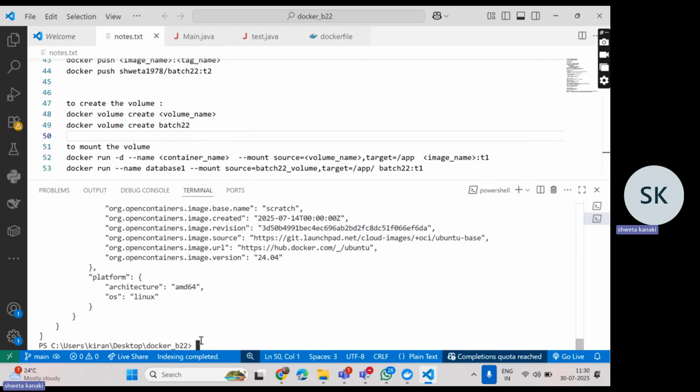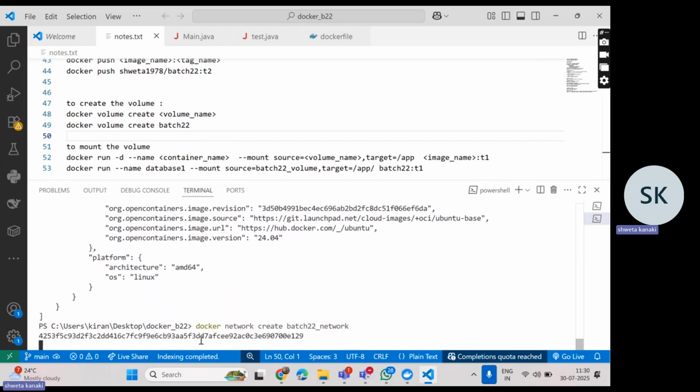So now let me create a network. How to create a network? If I want to create a network, same thing, just use docker network create. Okay, network name. So batch 22 network. I'm just using it like this.